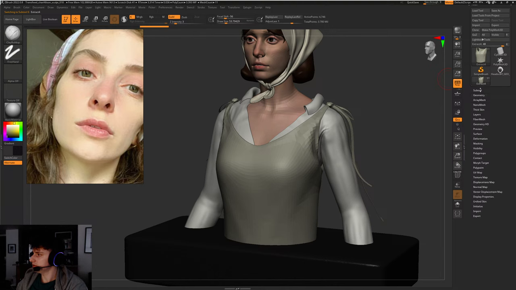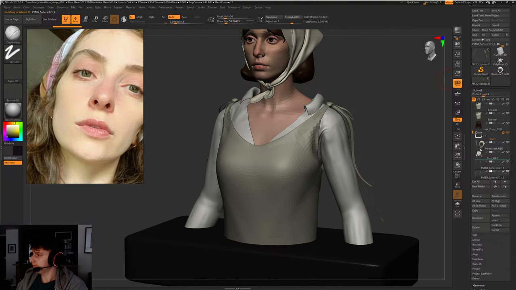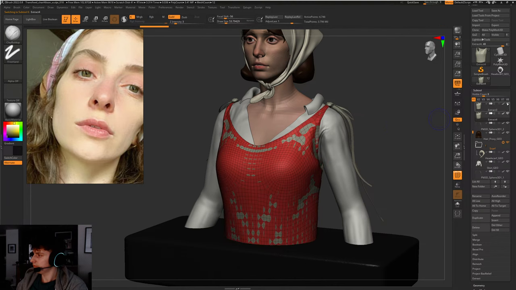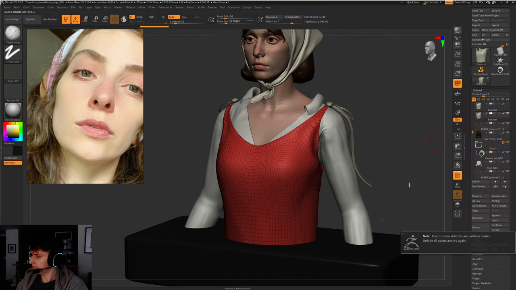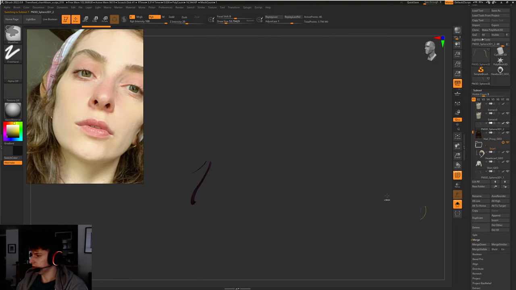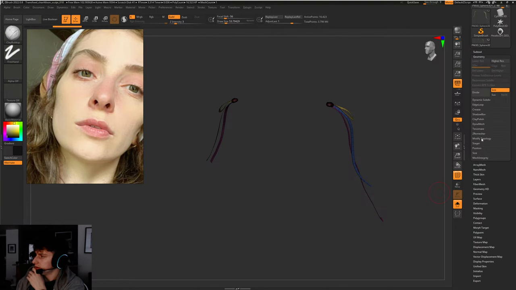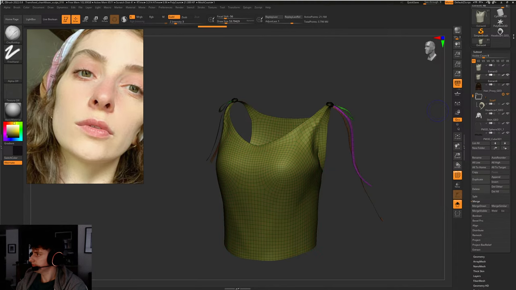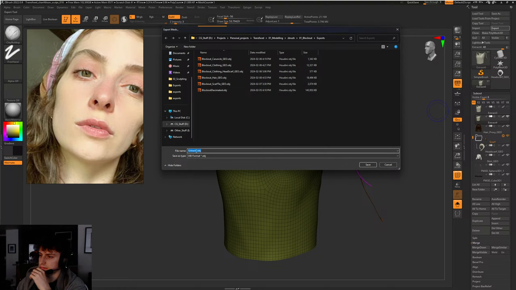Geometry, delete lower, delete higher. Duplicate. Merge down. Merge down. Nothing's hidden. Ah, wait, yeah. Geometry, delete hidden, modified topology, delete hidden, subtool. Now I can merge down. Okay, export that out. Let's call this one block out.